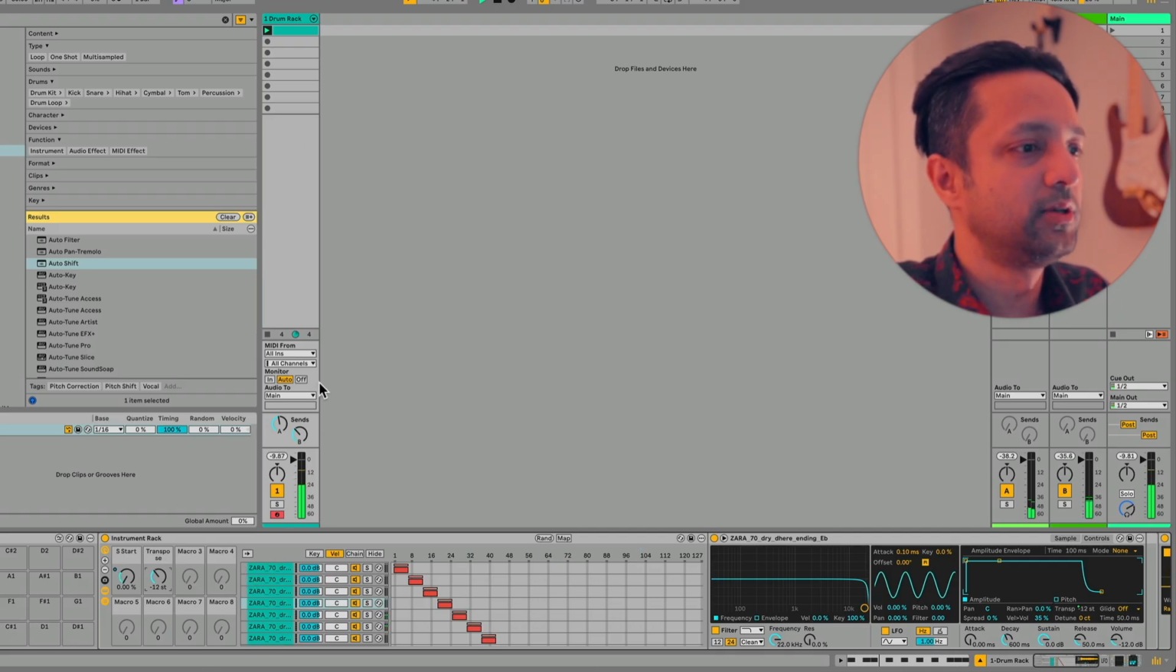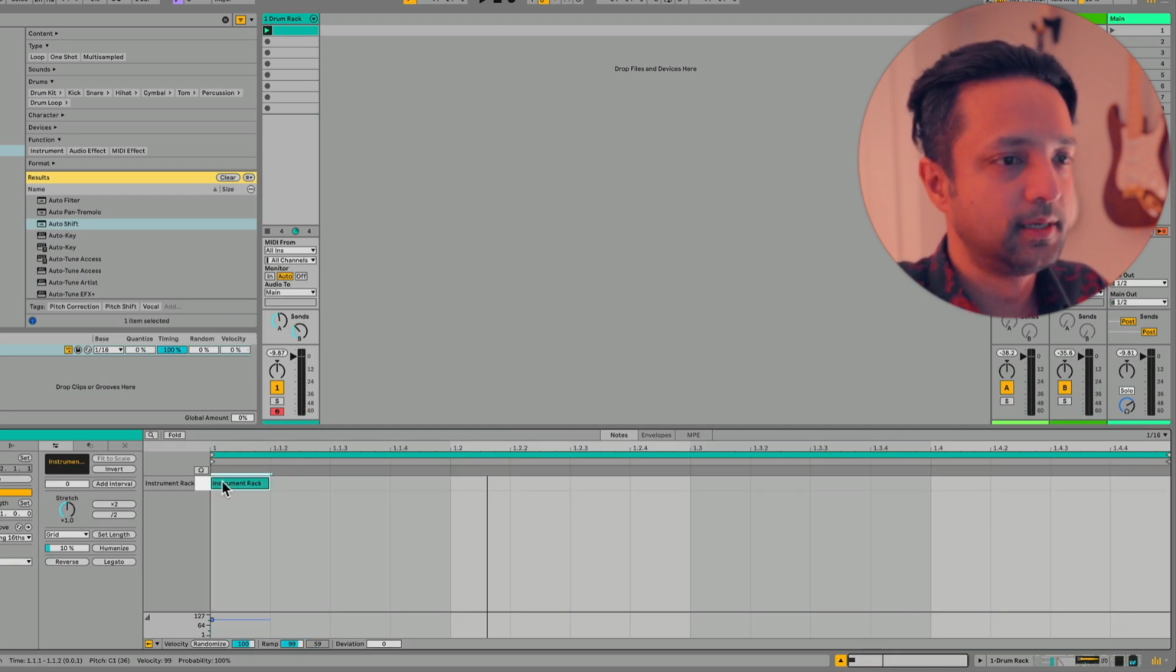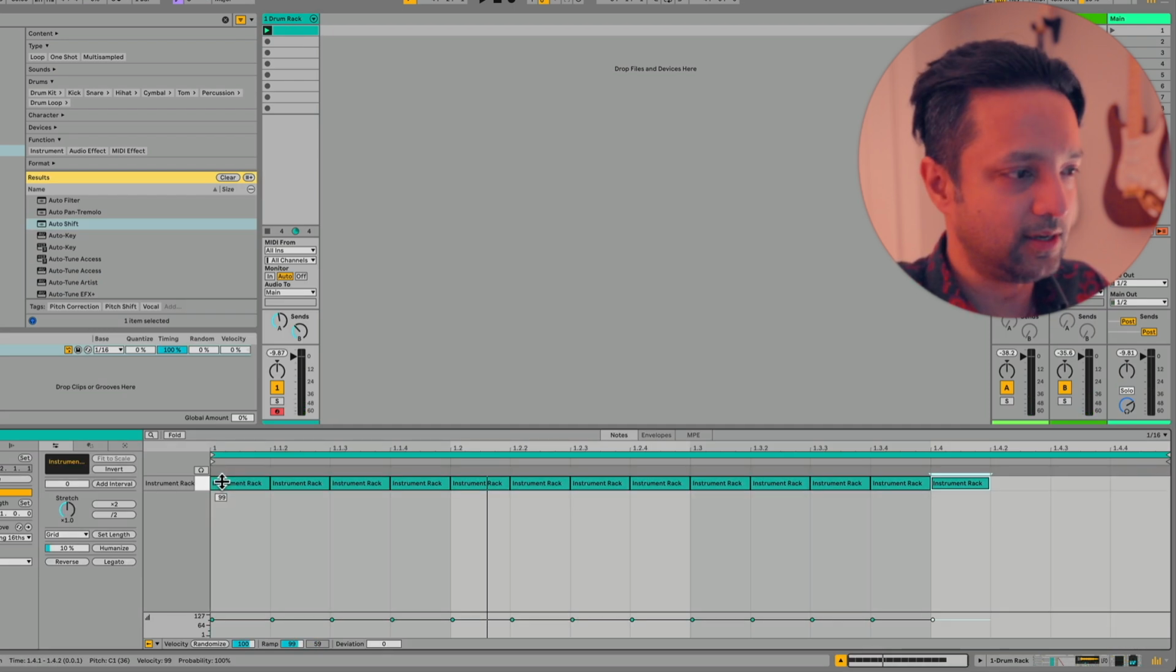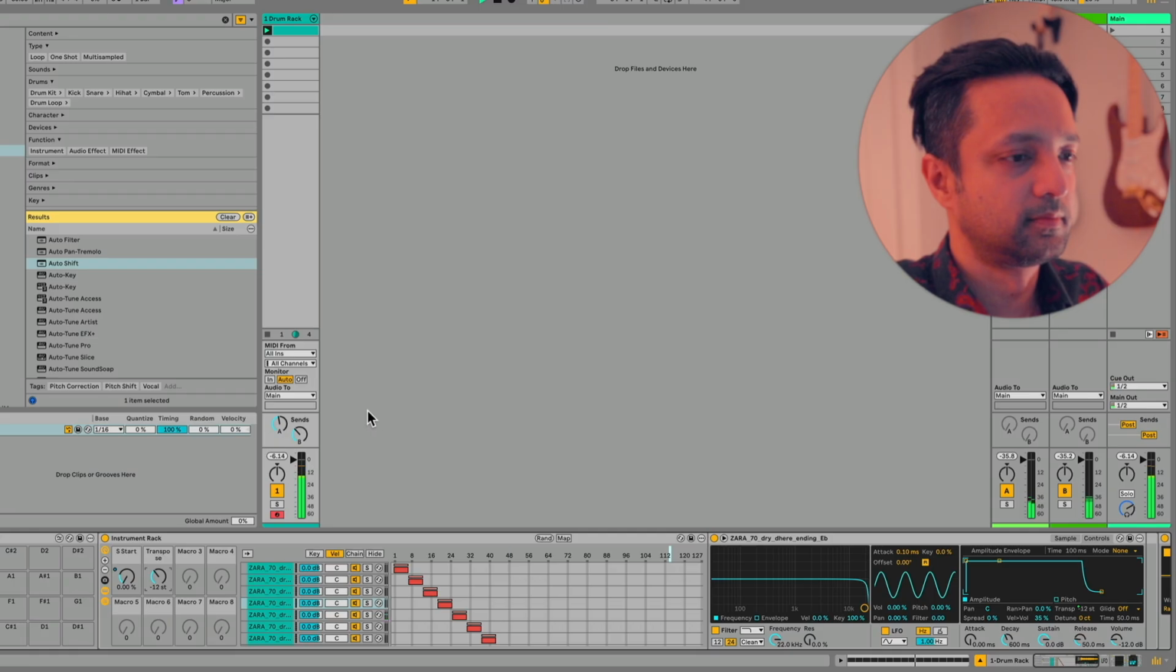let me do this. I'm going to change this pattern to a very simple one where it's just the same 16th note, but of course velocities need to be different. Let's hear that. That sounds pretty cool.